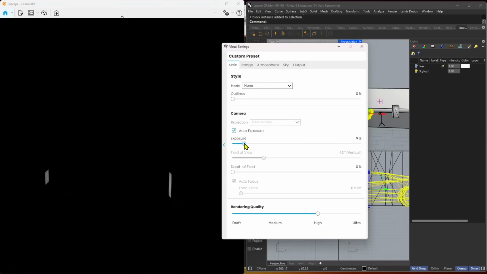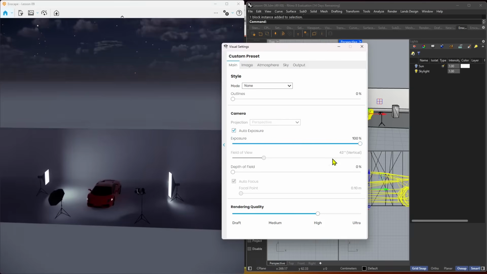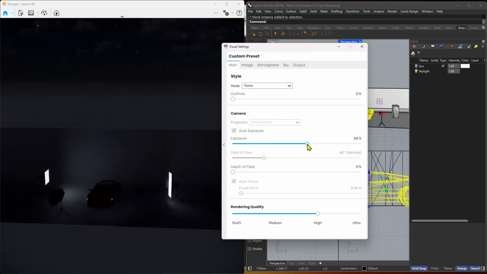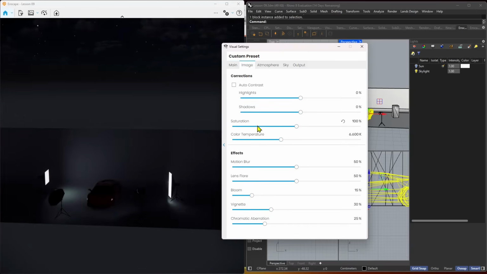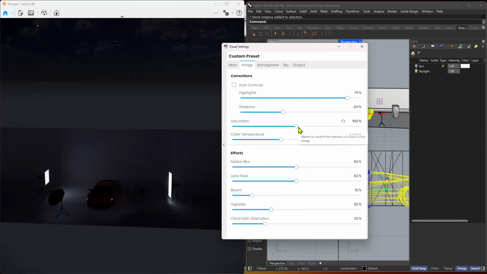So when you use the auto exposure, it's also going to create some lining for those emissive materials, some additional intensity, some additional lining. Let's put ultra here. And also, if we proceed, we have other adjustments like highlights and shadows, saturation, color temperature, if you want this darker or warmer or colder, and then motion blur, lens blur.